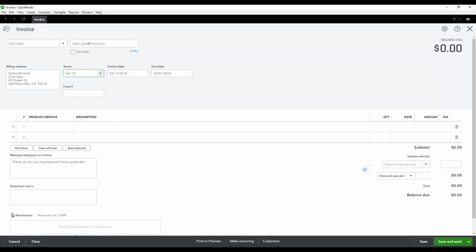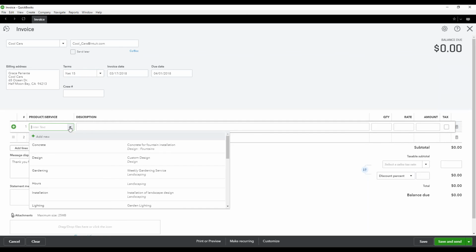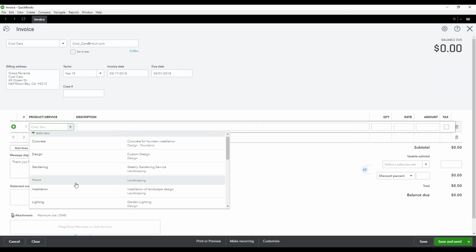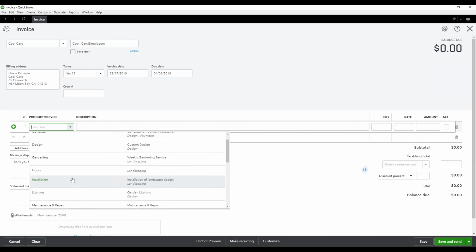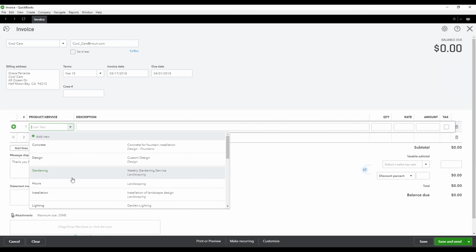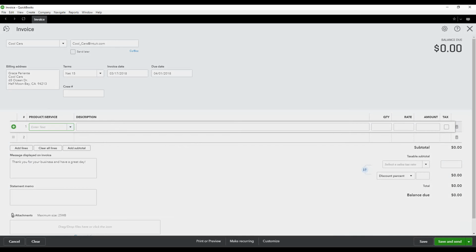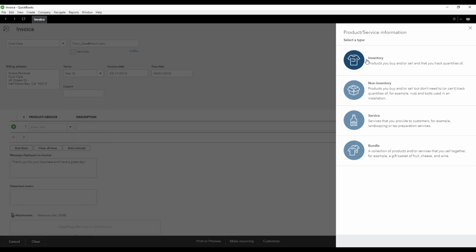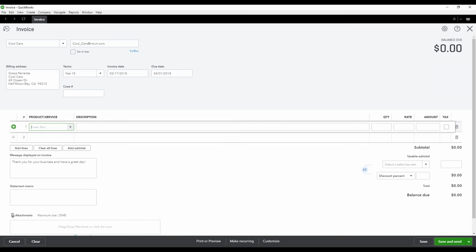And other than that, once you have your terms and conditions available, then you will select your product or service. It could be concrete, design, gardening, and in this case, hours, installation. So you will select your service or product. But if you haven't added the product or service yet, you will select Add New. And you will select if it's an inventory item, a non-inventory, service, or bundle. Then just fill out the description of your invoice.